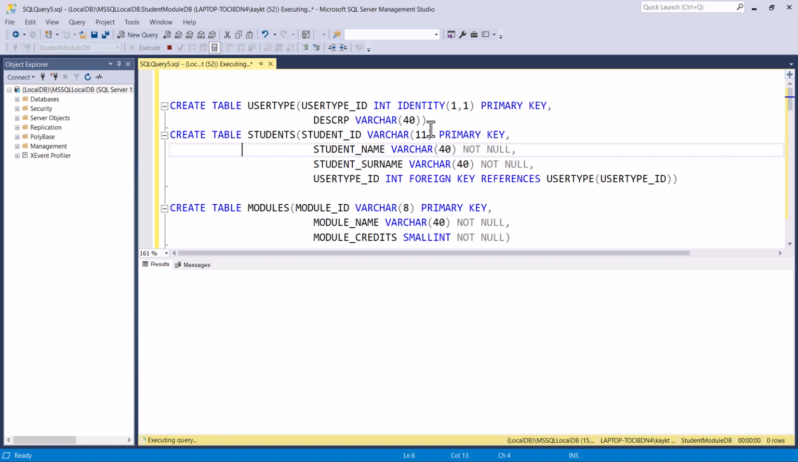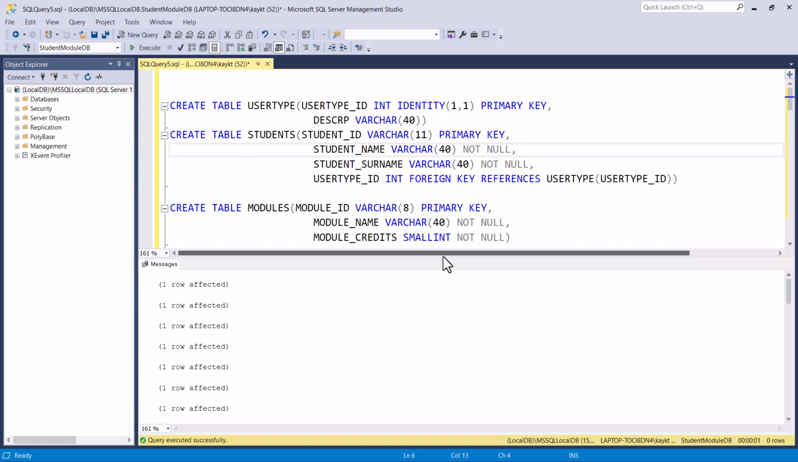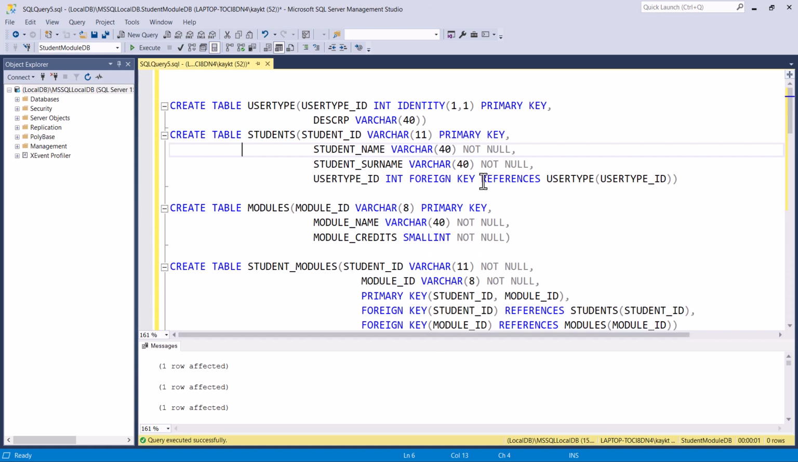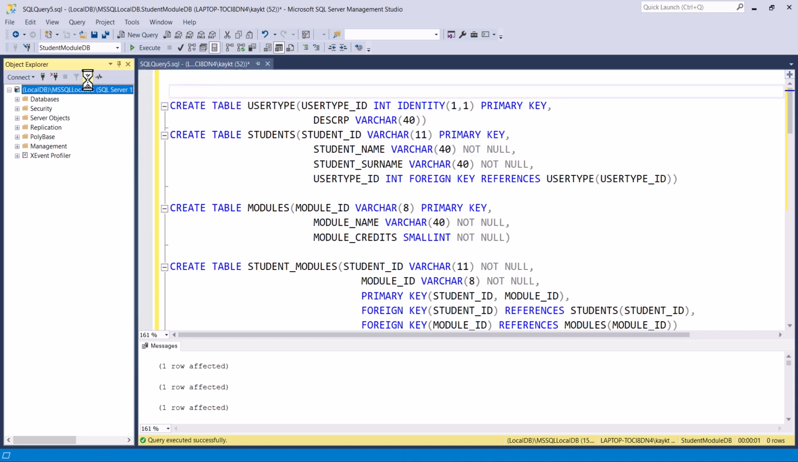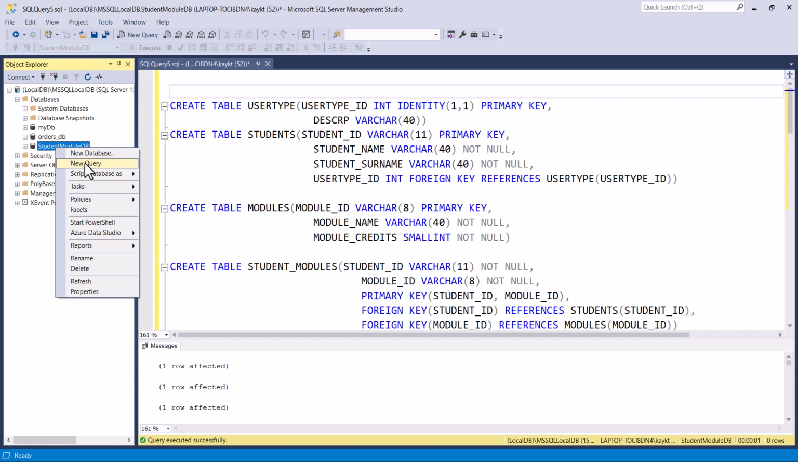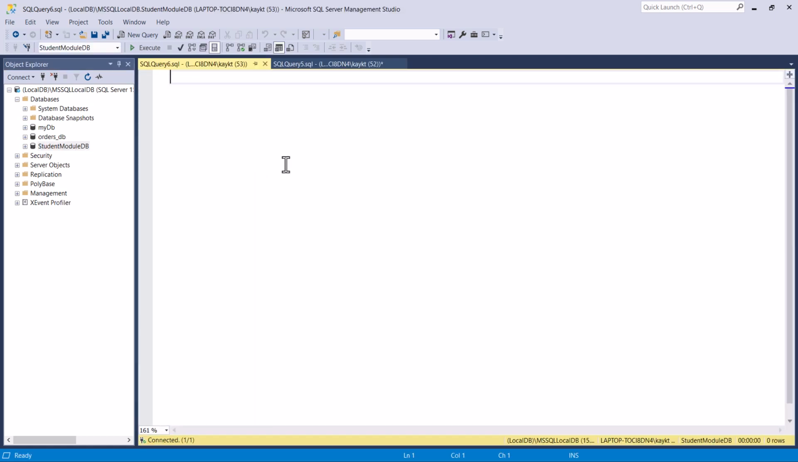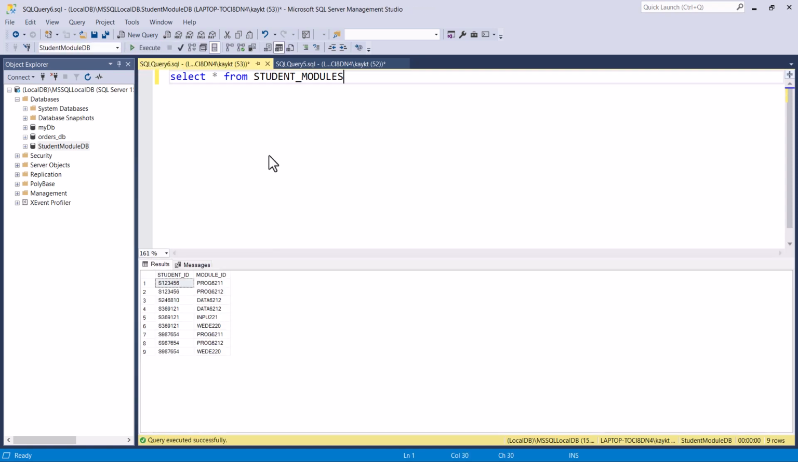Right, this is just a simple script. It's about students, modules and lectures, so some basic relationships between those three entities. And I'm just gonna refresh here. Now I have my database. I'm gonna open a new query and select all from, just gonna choose one table, students or student modules. Right, so there we go.